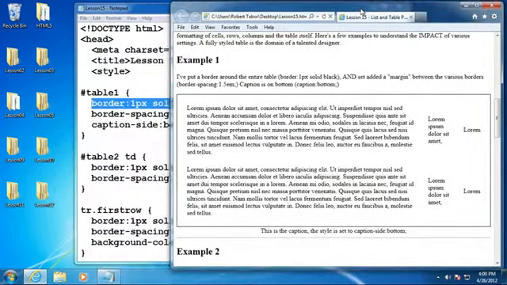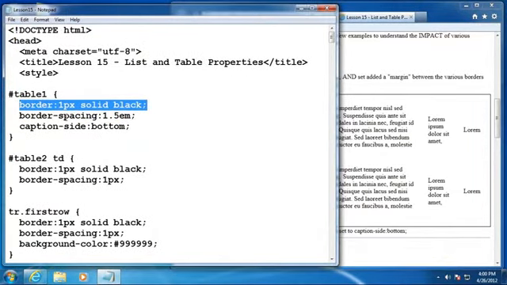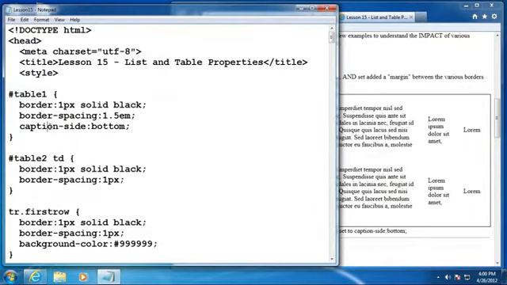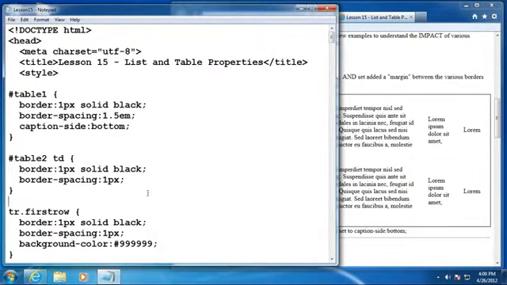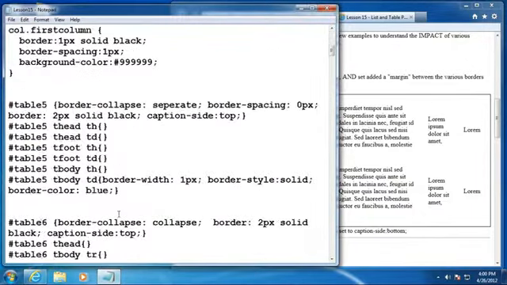Let's put these side by side if we can. Border spacing of 1.5 em. So every time there's a border involved, it will create an extra space. And then I'm also setting the caption side to the bottom, which is neat. All right, so let's compare that with table 2. Now let's take a look at the source for table 2 here.